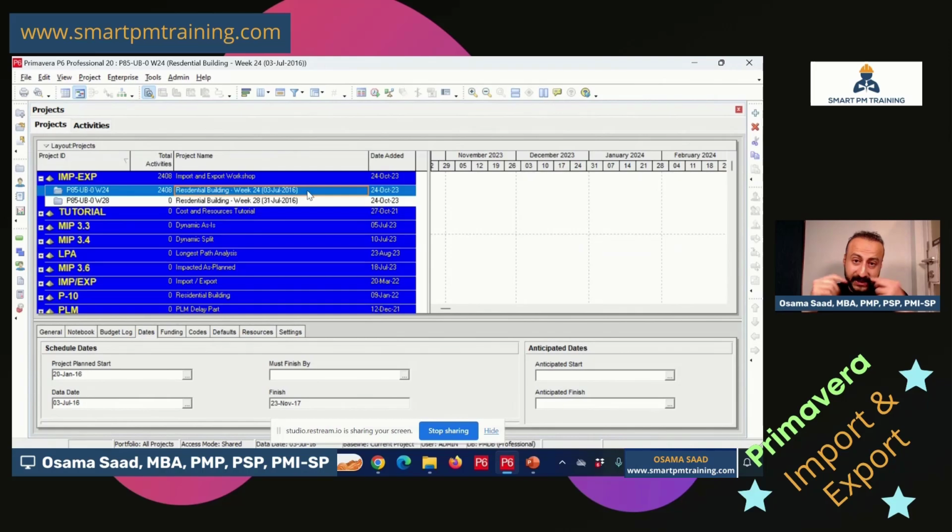It's a simple example, but the project is huge enough to make it practical. I did not want to import and export a couple of activities because it will not probably be the case for you, because if that's the case, you will not need to do import and export. You're going to just update that manually. But if you have 20,000 activities, you need to master the import and export.